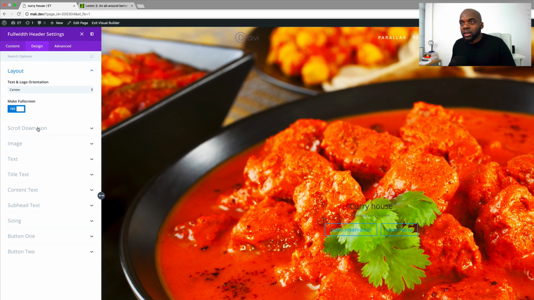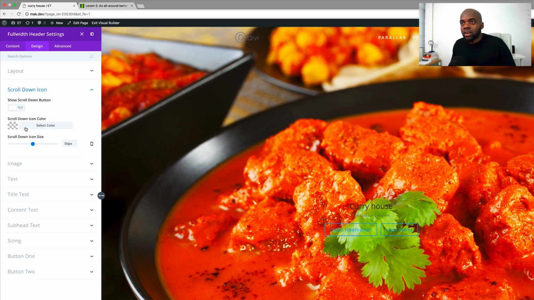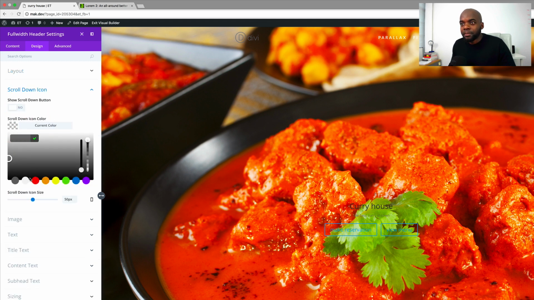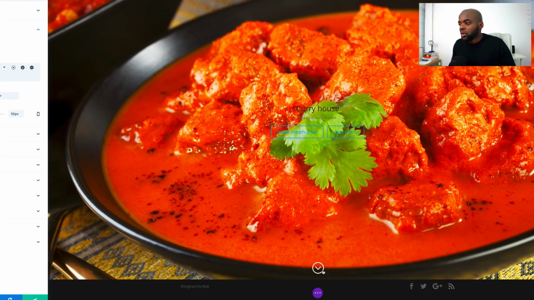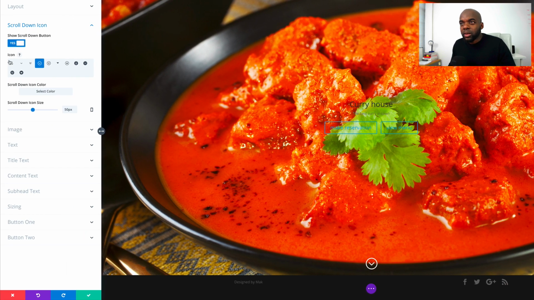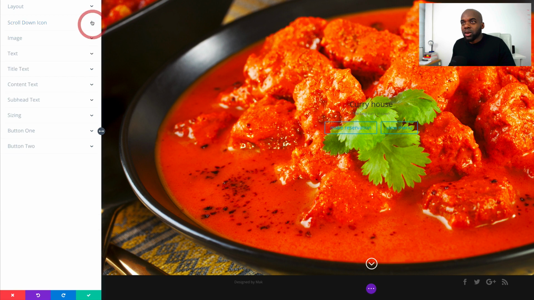Now I'm going to come over here to the scroll down icon. Yes, we're going to need a scroll down icon. So I'm going to click to select the color and we're going to make the color white. The size is okay at 50 pixels. And then we're going to click here to show the scroll down arrow. So here it is right there. You can play around with these if you want to customize this, but I'm just going to leave this as it is. Okay, now that we're done with that, I'm just going to close it.